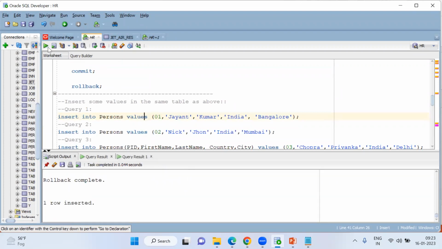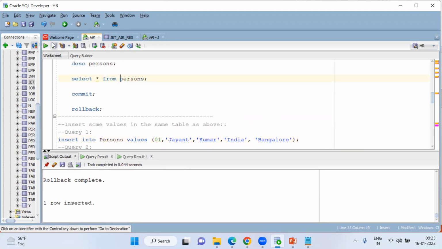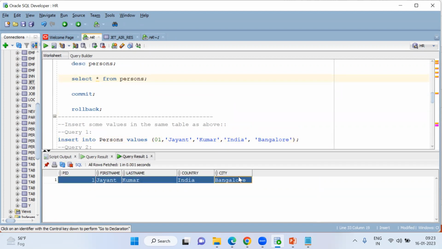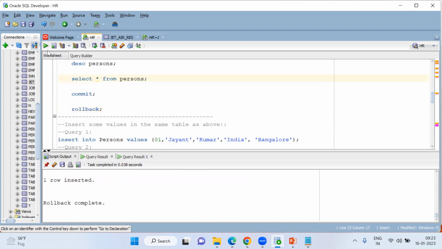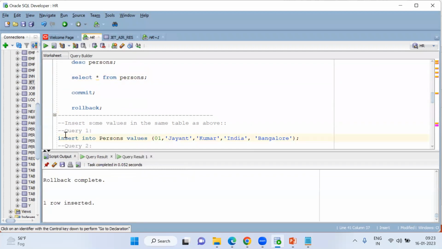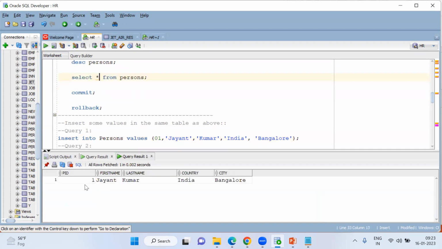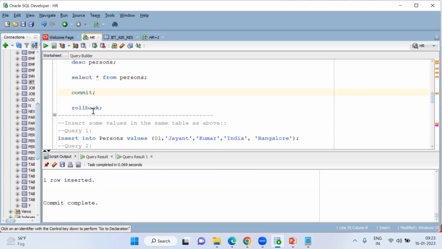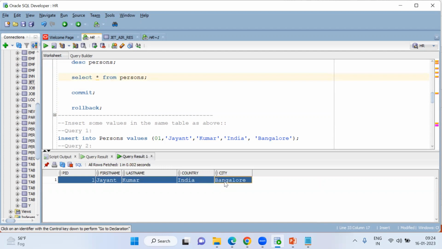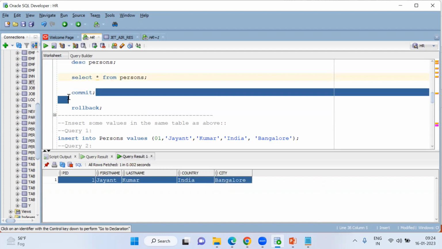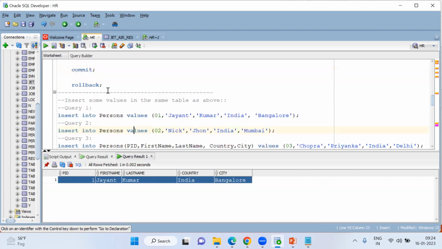Now again, let's insert it. One record inserted. We have one record, just now inserted. Do rollback again. Rollback complete. See the data. It's gone. No data is there. Now again insert it. One record inserted. See the data. One record is there. Now you commit it and then roll back. Commit complete. Then you roll back. So it will be there. Once you do commit, even after the rollback, you will be able to see the data.